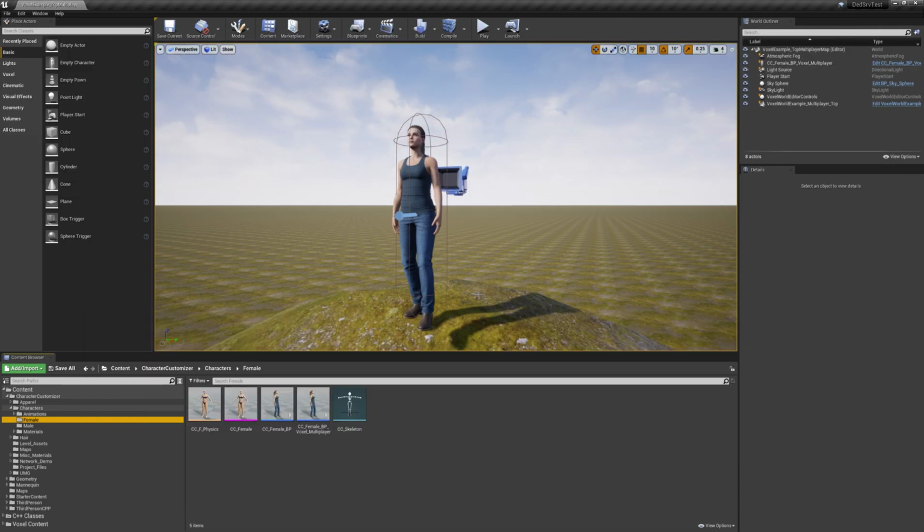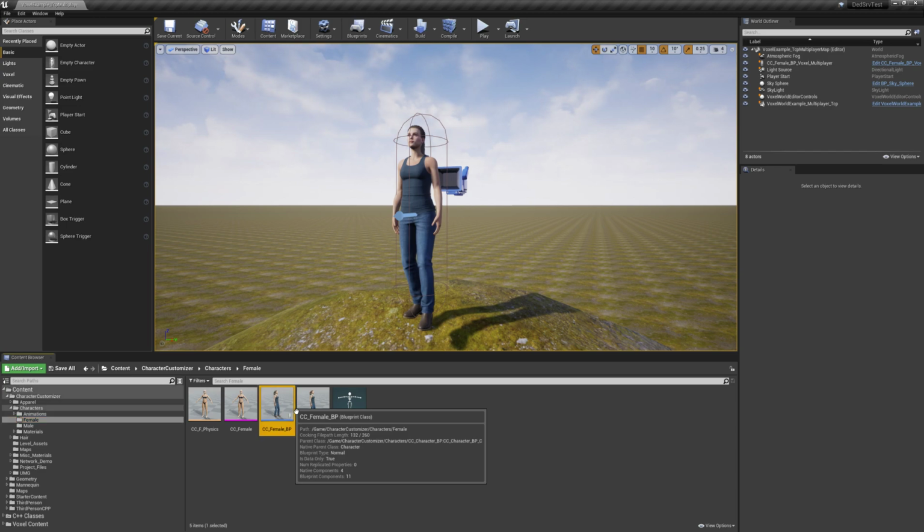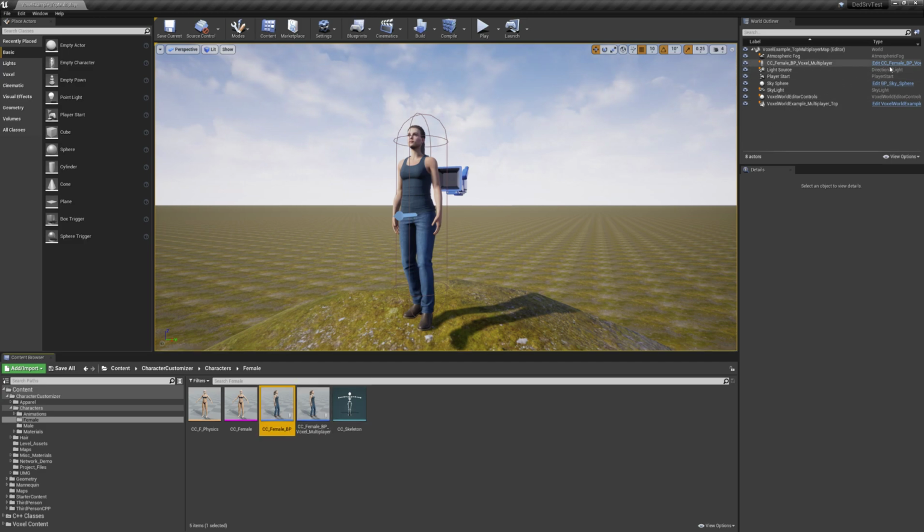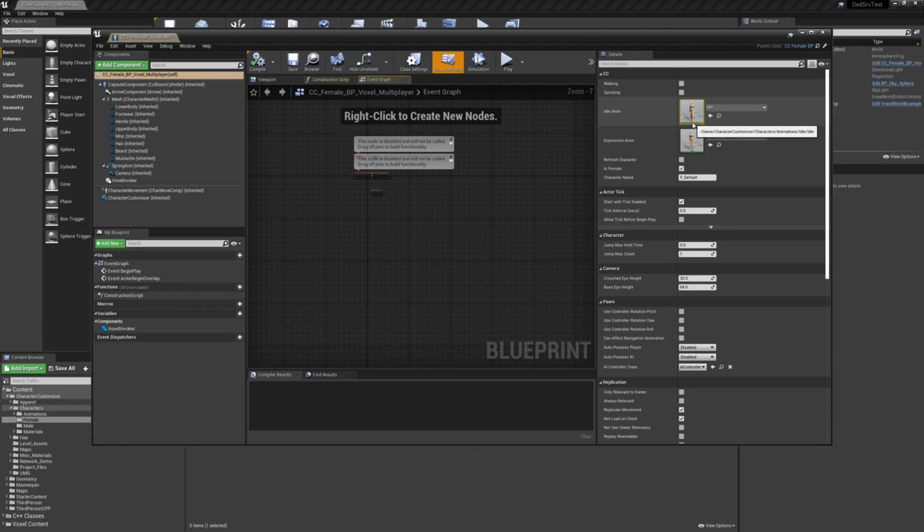So step one is we're going to make sure that the CC female blueprint class is the parent, the superclass, of our multiplayer one. So if we go to edit some things, we'll trace through the class hierarchy until we get to where we need to go.